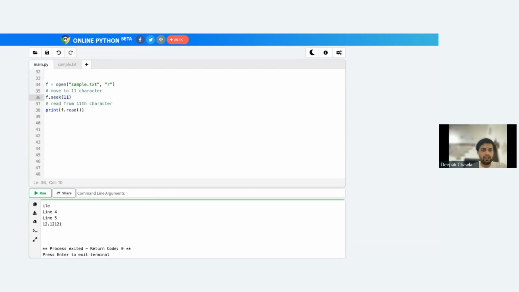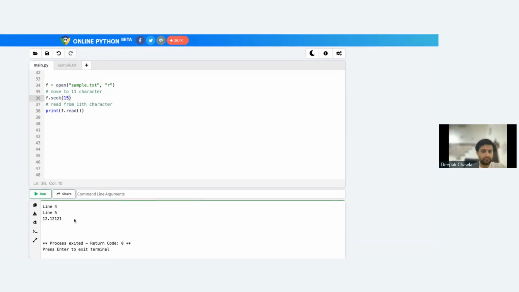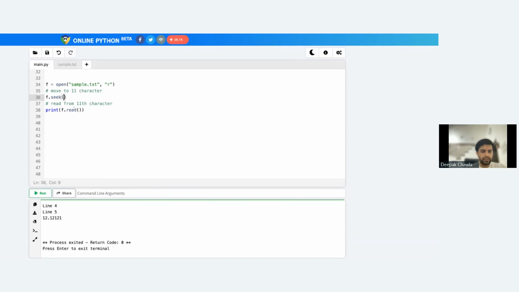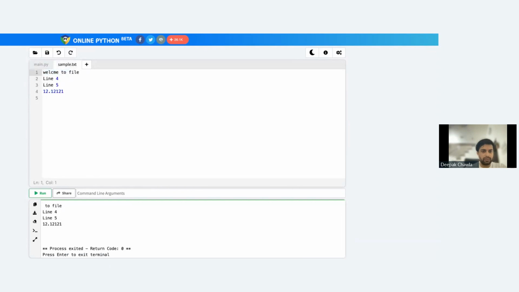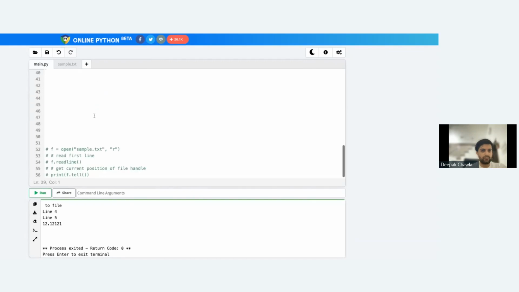Now, if you want to skip the first 14 characters, run it. See, this happens. Now, like 15. See. Okay, now I want to skip the first 6 characters only. Now 6 means Welcome, W 1, 2, 3, 4, 5, 6. From the space to the file, all the data which is available in sample.txt is going to be printed. Okay, the same thing happens. So this is the seek function.